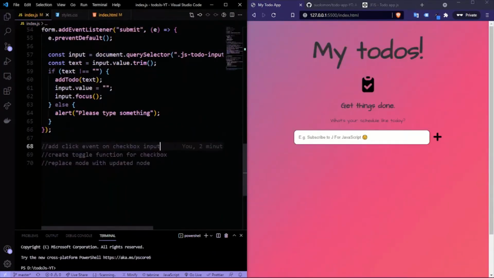So we're going to do this in 3 simple steps. First, we are going to add an event listener that listens for a click event on the checkbox. Then we create a toggle function for the checkbox that passes our key we assigned to our checkbox in this function. And then finally, we replace our node with the updated node of the checked or unchecked item.